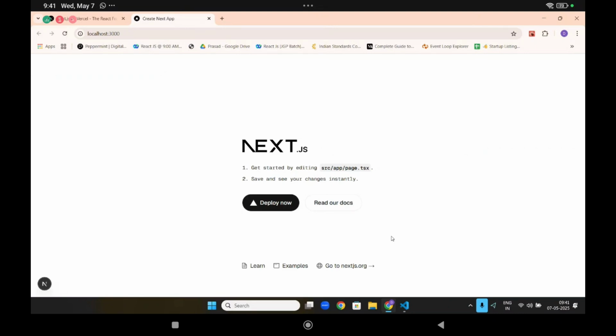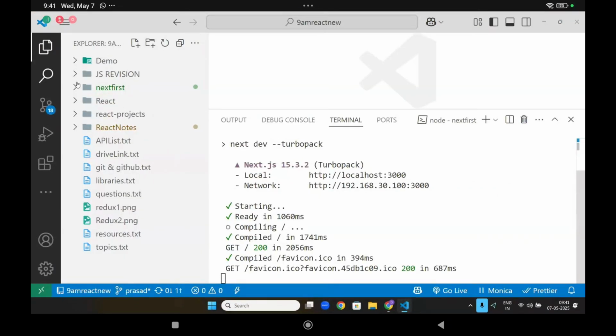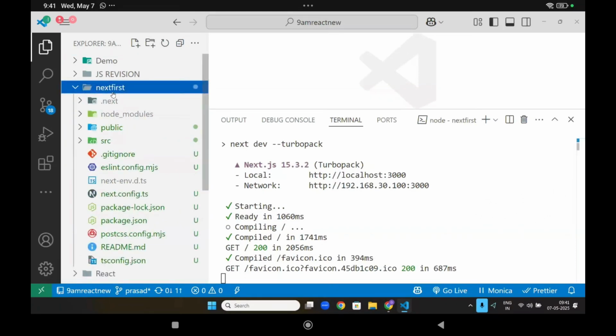Any doubts? Online, any doubts? First, this is a template. Till now, I did not do any code. This is a template file. Now I will show you that app router. They showed you the app router install, right? We click yes. What is that? I will show you now. Look here.